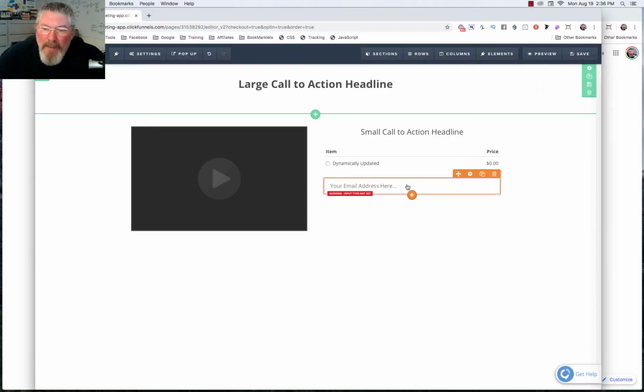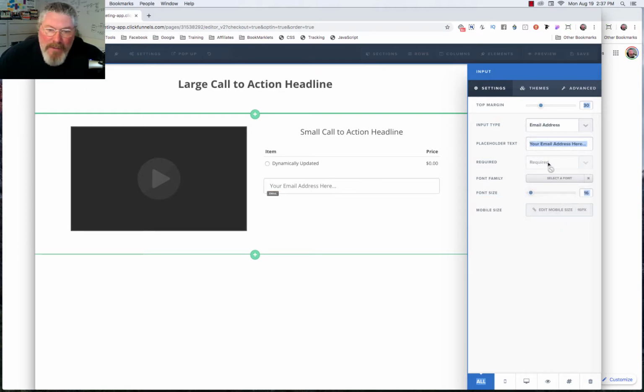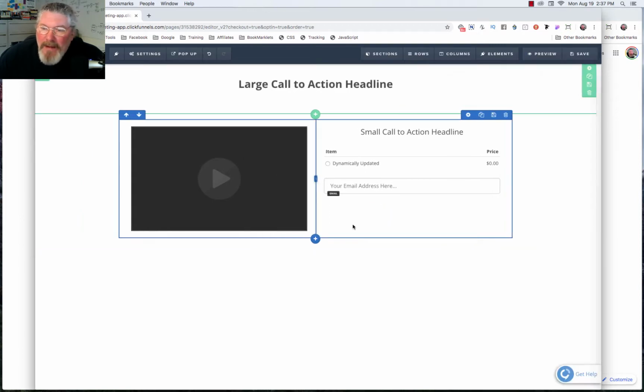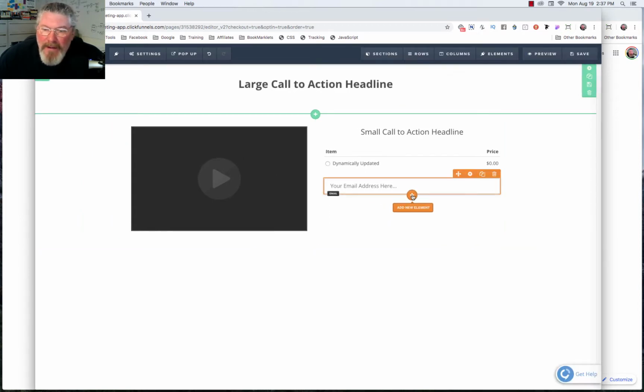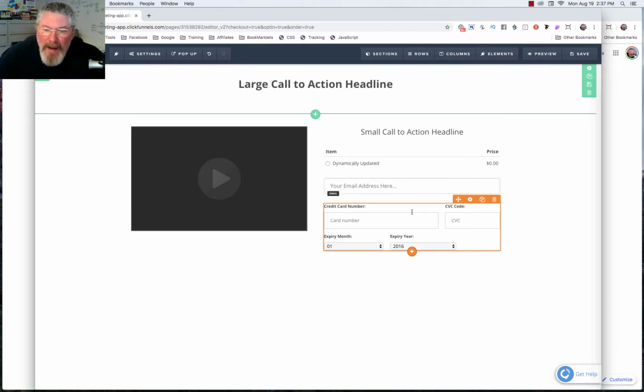And let's just set it up right away, because what we have to do is set this to an email address type, which automatically makes it required. And we'll just leave it as "your email address" here. So the next element we need to put in is going to be our credit card element. And we will put that in so people can enter their credit card information.